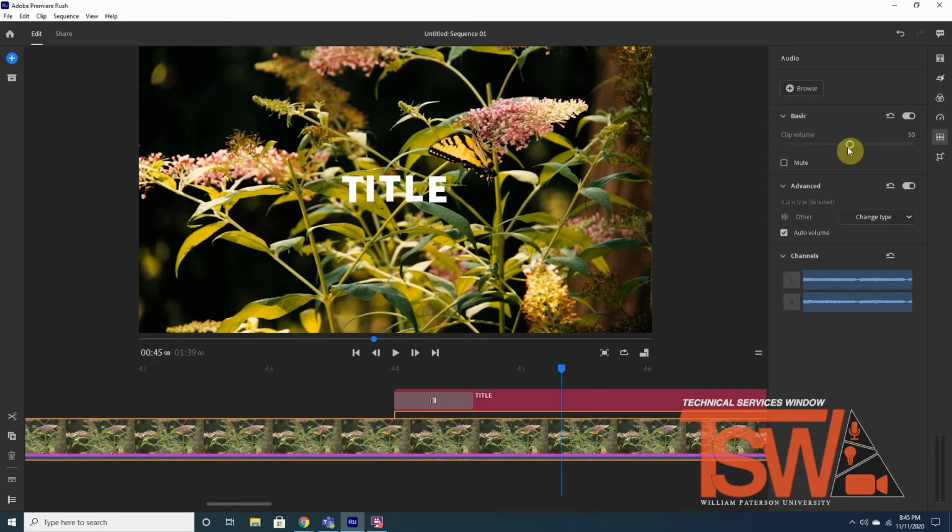The next panel gives you some audio editing options. This slider allows you to adjust a selected clip's volume. The box below toggles muting the clip. In the advanced settings, you have a few more options. Rush will detect what kind of audio is in the clip, voice, music, or other. This menu allows you to change that setting. Each has different editing options.